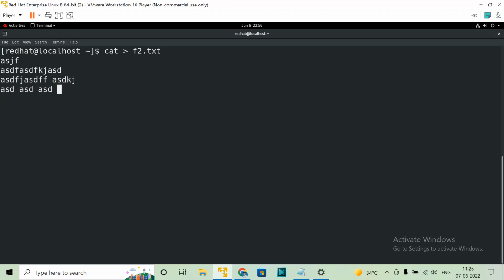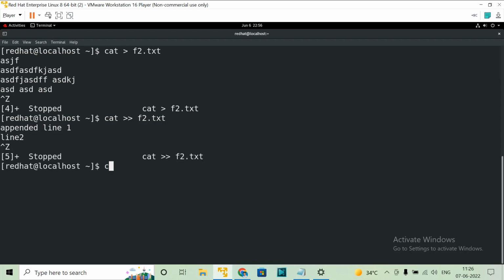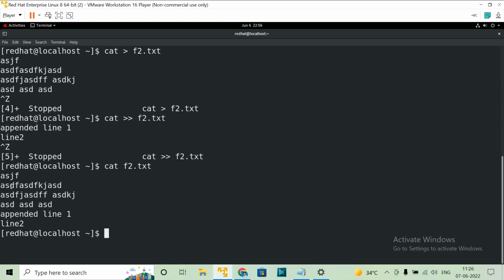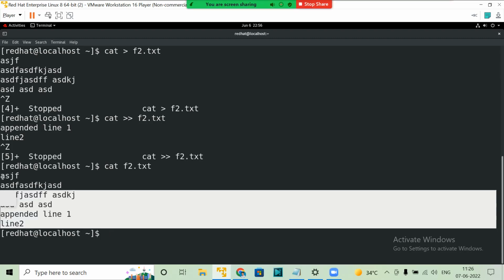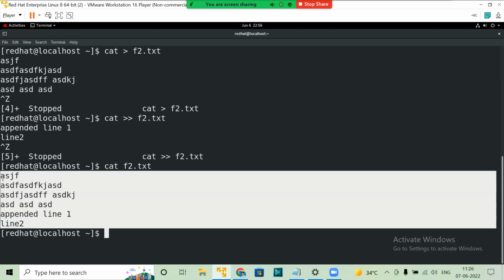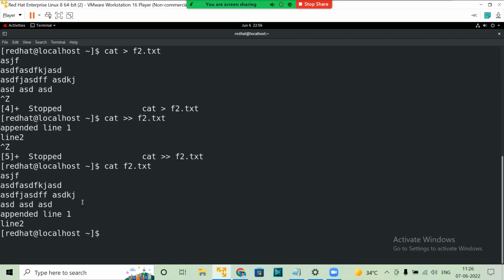We cannot edit the file, but we can append the lines. Later, after saving this, I can append the lines. How can I append the lines? cat double greater than f2.txt. Here, appended line 1, then line 2. So we can append the line. You can check it. cat f2.txt. See, appended line 1 and line 2. So this content will be appended. It's not a problem. But we cannot modify the previous lines. That's the only problem.